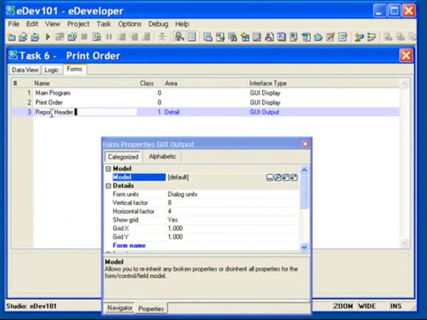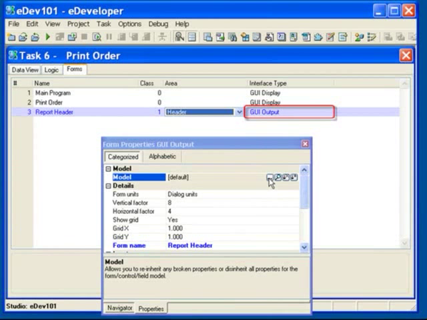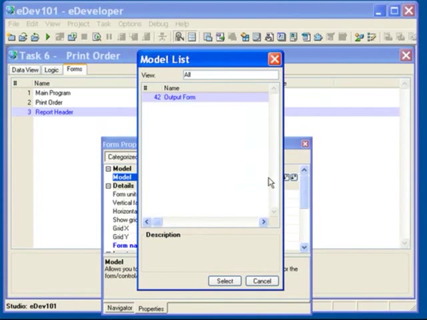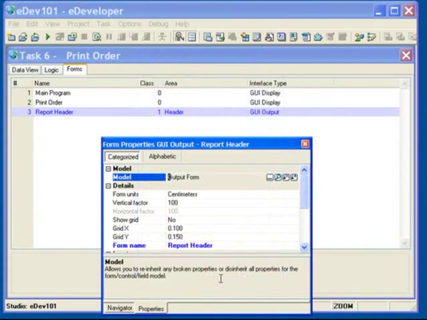This time, the class defaults to Class 1. Non-zero forms are used for input or output, while Class 0 forms are used for interaction with the user. Each task generally has only one Class 0 form, so this form defaults to 1. The order header will have an area of header. The interface type is GUI output, which means it is a report. We select the output form as a model. We zoom from the name column to open up the form.